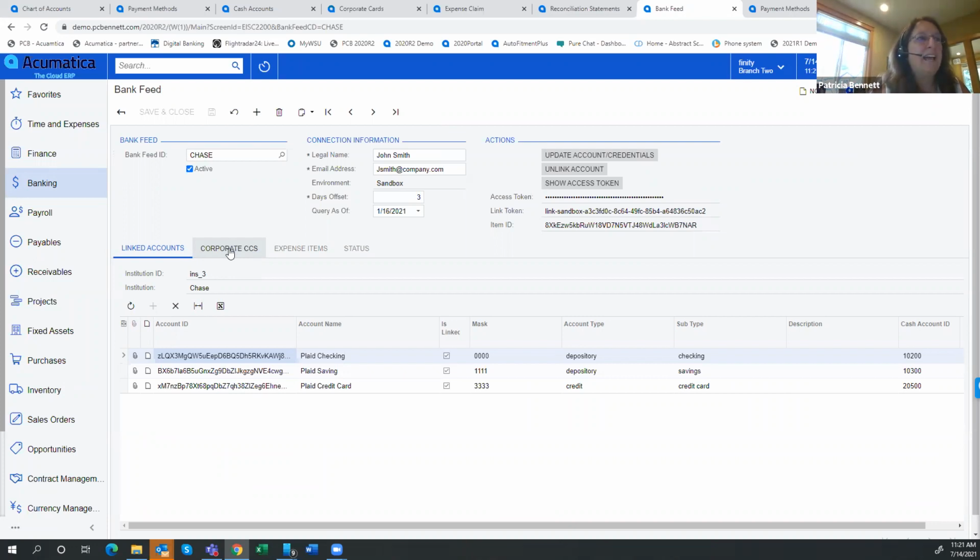And with Plaid, it has pretty much all the banks already configured. And it's a matter of configuring for you guys, which is the reason that I can't show you that, because I don't have an account with Plaid, so I can't show you how to configure that. But this is our sample data, and it already has 3 accounts configured. One is my checking account, my savings account, and this is all with Chase Bank, and a corporate credit card.